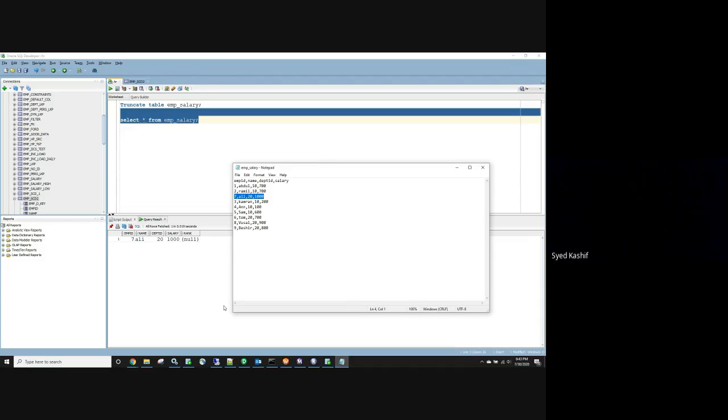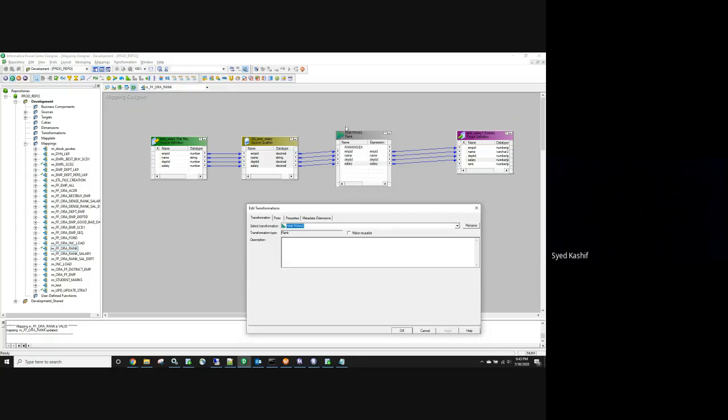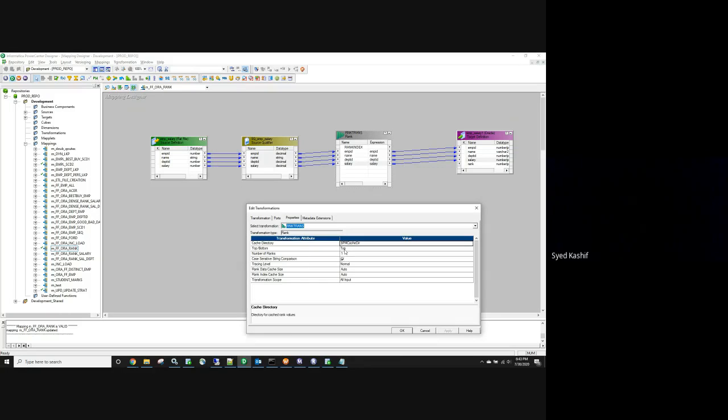Is that clear? So if I want to load the lowest salary, because internally it is sorting in descending order, I have to pick up descending means highest at the top, lowest at the bottom. So if I want the lowest salary, I will say bottom.